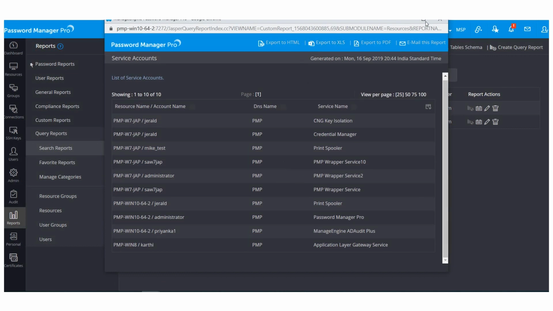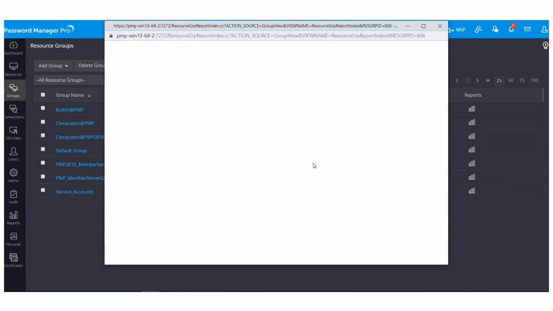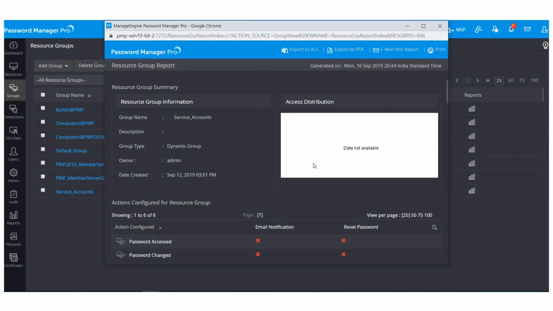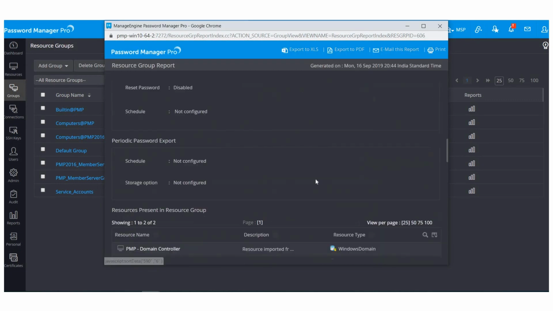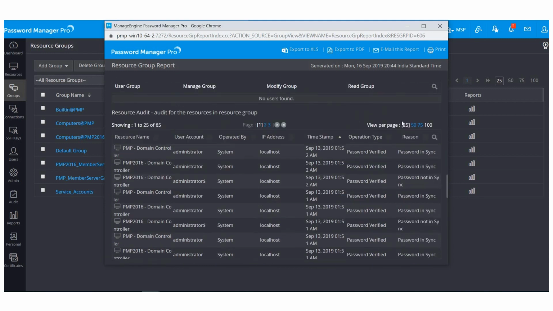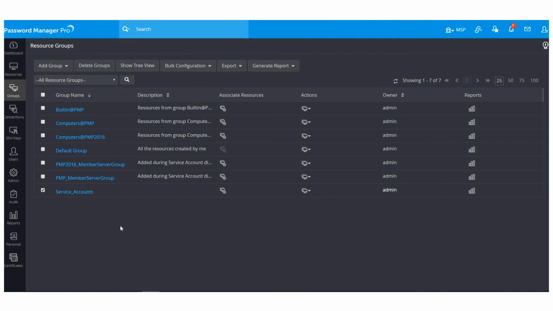Just export it to XLS or PDF, or email it directly to your auditor as you wish, just to pass on the compliance that I have the service account list. You send it to him. As well, if you have it grouped together, you'll be able to get group-based reports about the service accounts, about when it is rotated, the last time the password was reset, all information, all schedules. Audit information will be available in the report on the service account groups as well.